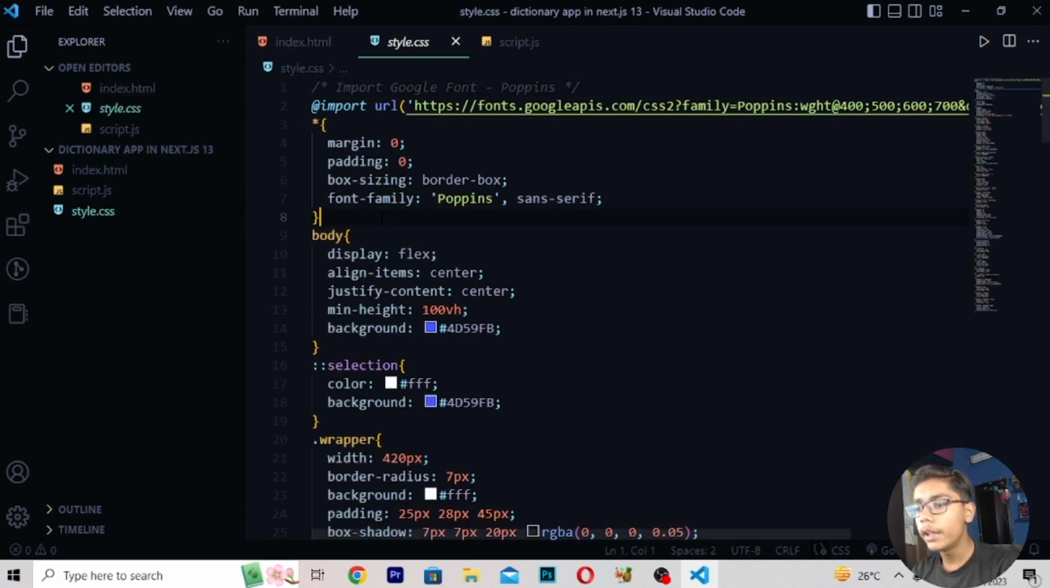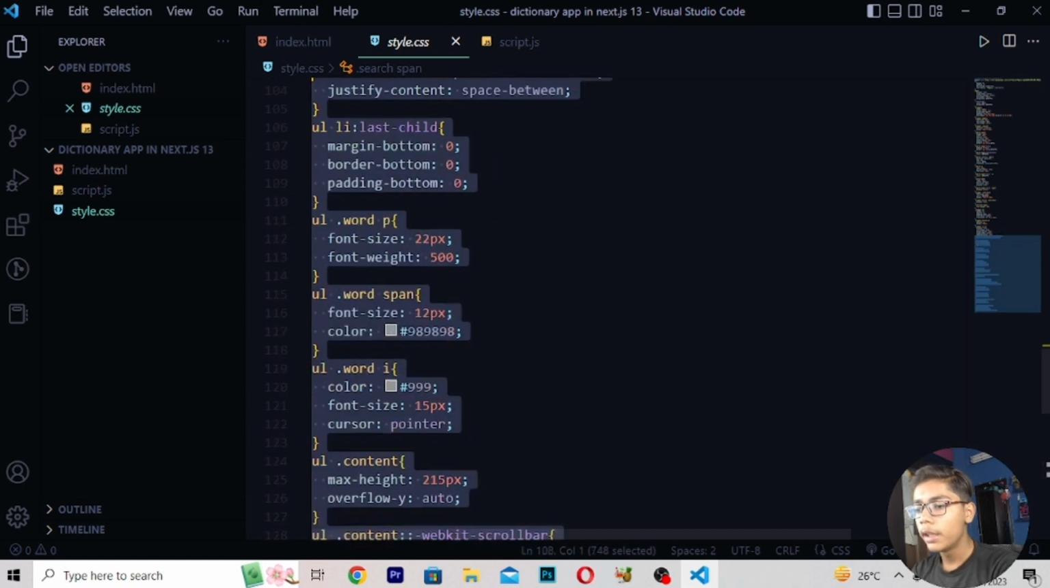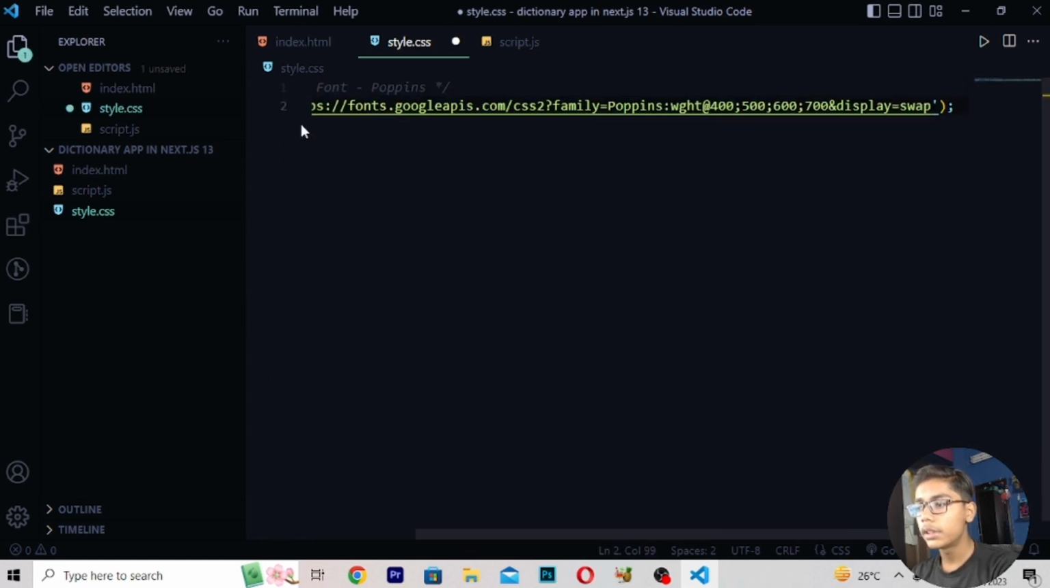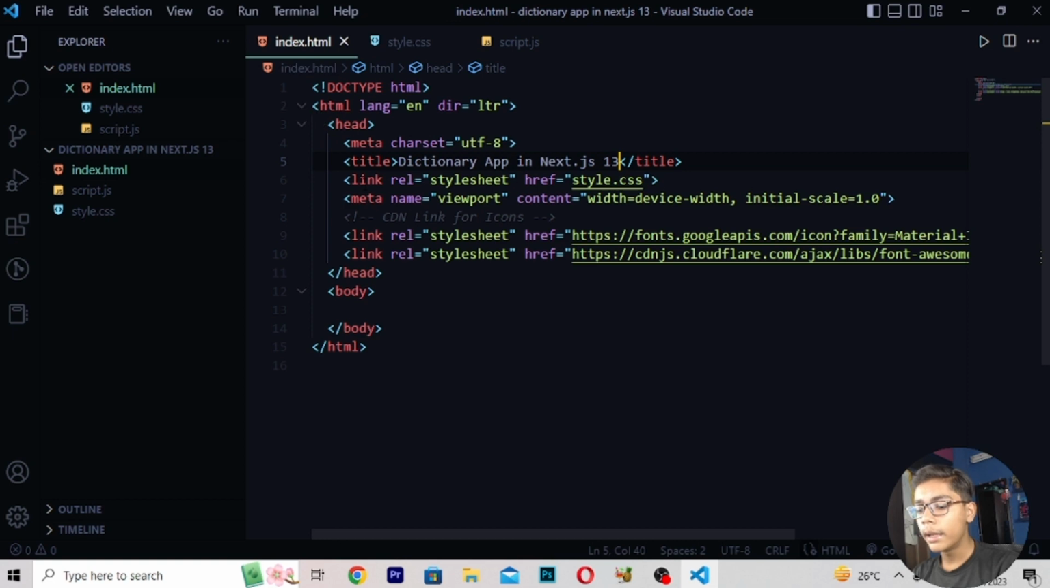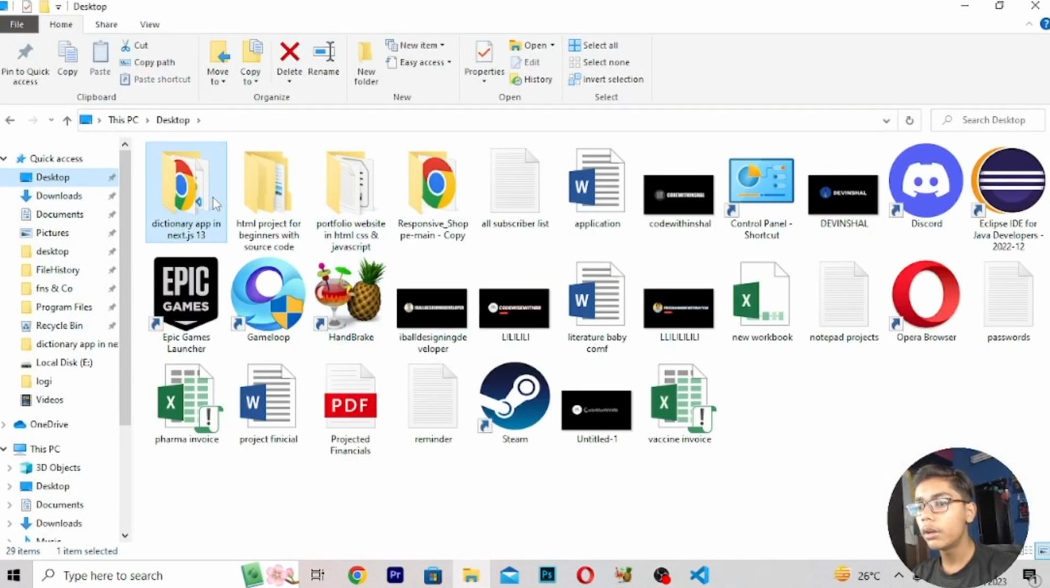Then simply move over here, and from here also I will be erasing all this stuff. Down here I will be moving, and after moving here I will be erasing all this stuff. Only the font family should be here. Now I will be pressing Ctrl B, and I will be opening it in my default Google Chrome browser which is available on my desktop.